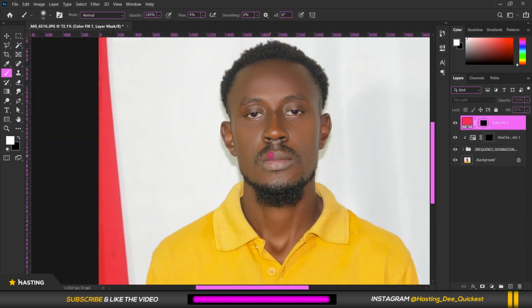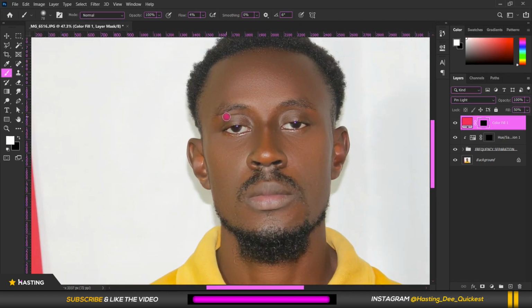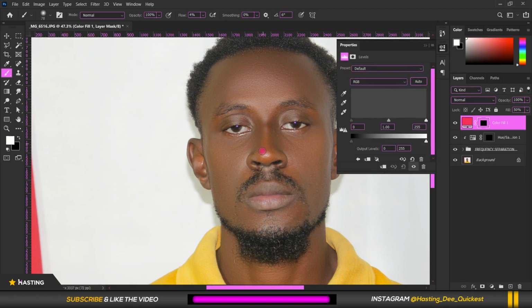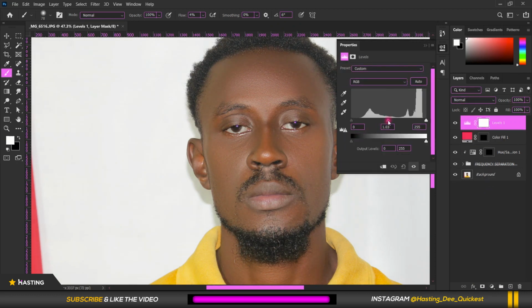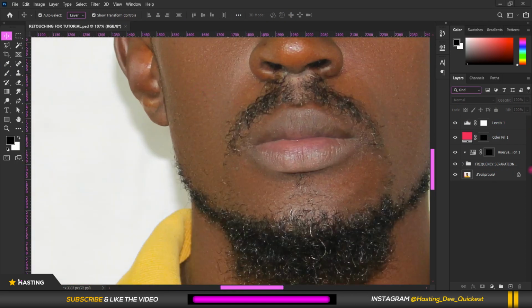Okay, this is okay for me, and as usual, I'll advise that you take your time to work on your image very well so that you'll be satisfied at the end of the day. So you can also play with the levels, the darkest part of the skin and the brightest part of the skin. You can just play around with this. It depends on you.